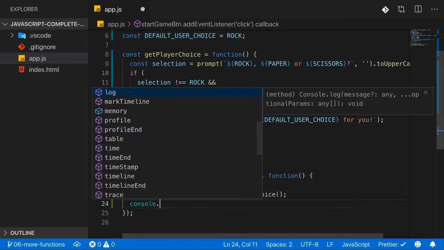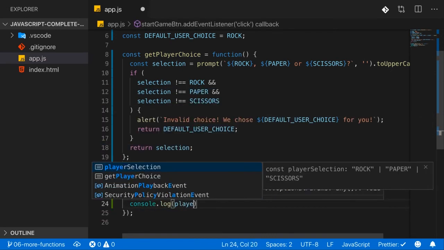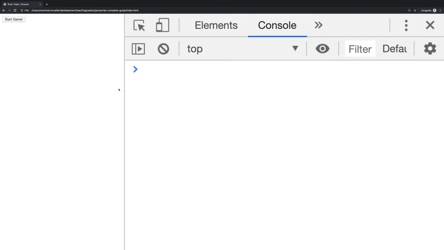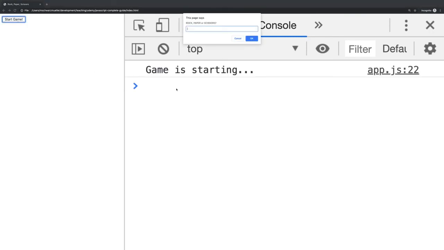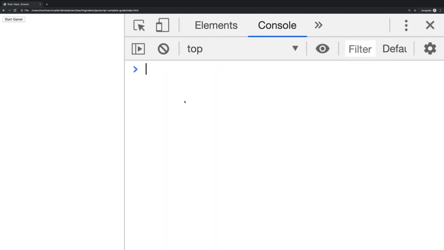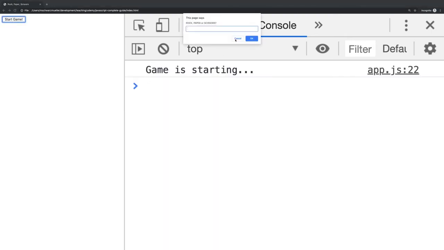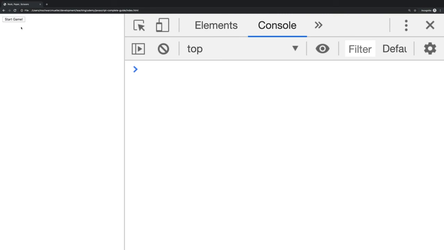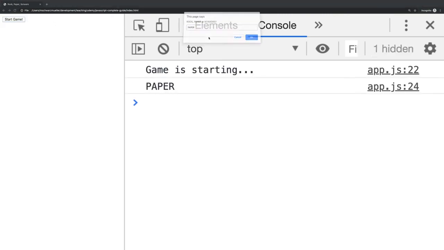So for now, let's just log this here and see whether it works. So let's log the playerSelection here and have a look at that. If we save this, we go back and we reload this page here, click on Start Game, and we get this prompt. And if I enter something here and click OK, I get invalid choice. We chose rock for you, and hence rock is being printed here. If we reload this and I click again, and I enter rock here, I get rock. And just to prove that also something else works, if I enter paper here, I get paper.